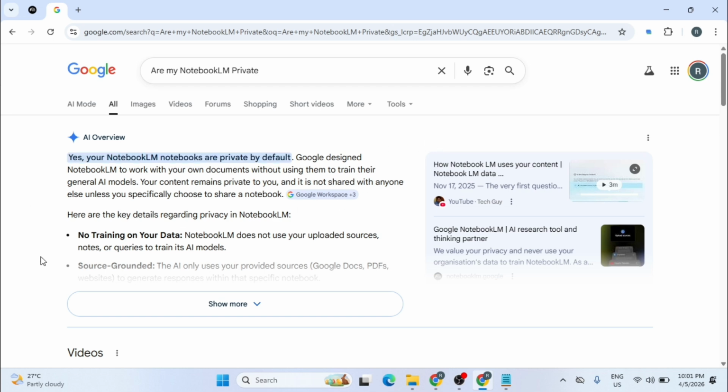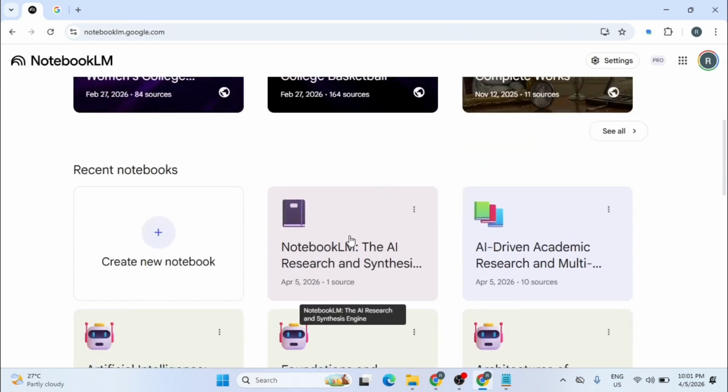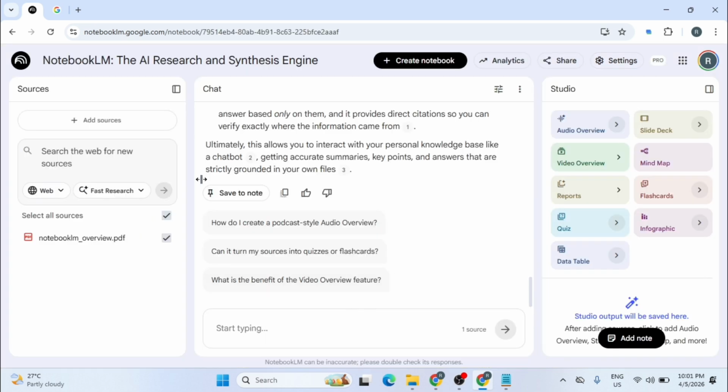Now, let's head back into the site so I can show you how to check these settings on an individual basis. I'm going to click into one of my recent notebooks from the list. Once it loads, you can see my uploaded documents on the left and the chat interface in the center.